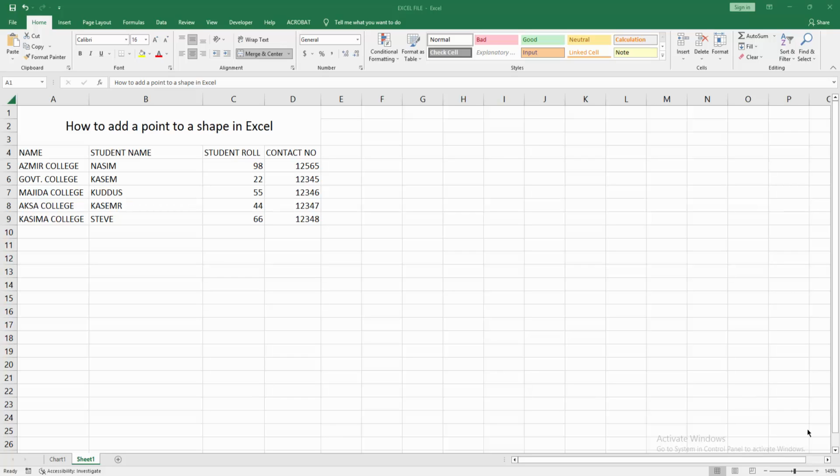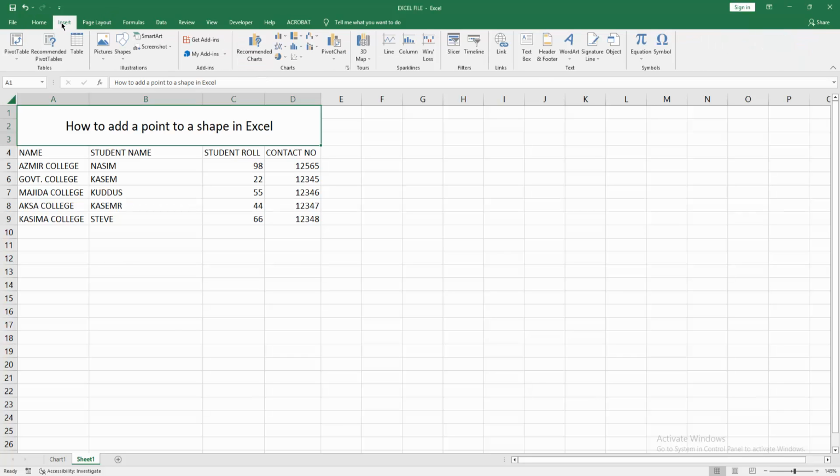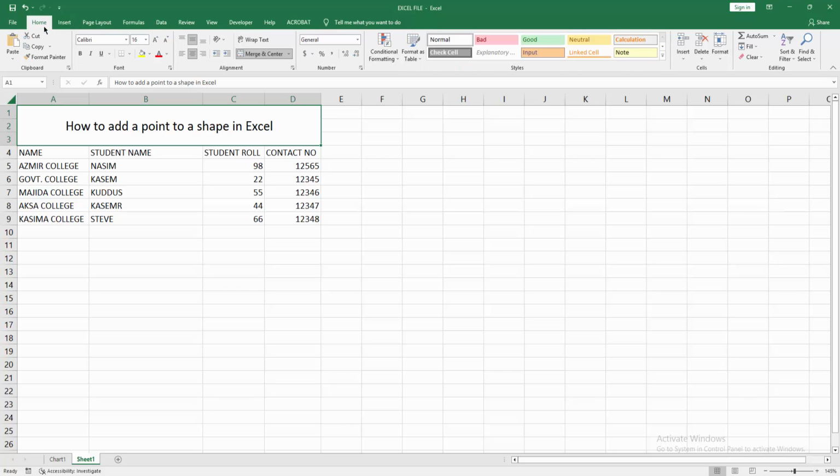In this video, I am going to show you how to add a point to a shape in Excel. Let's get started. At first, you have to open your Microsoft Excel software. Then open your Excel spreadsheet. Now you can see here is my sheet. Now I add a point to a shape on this sheet.